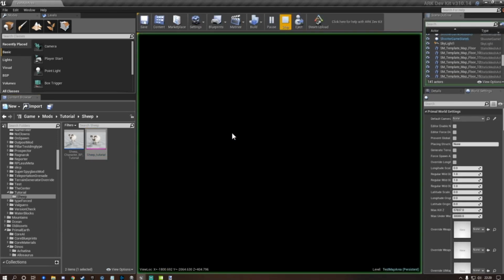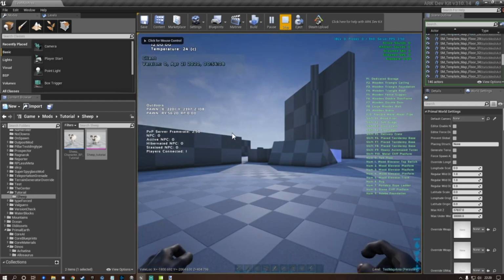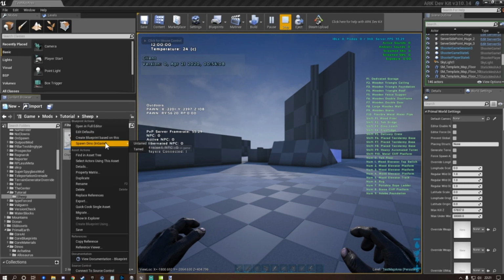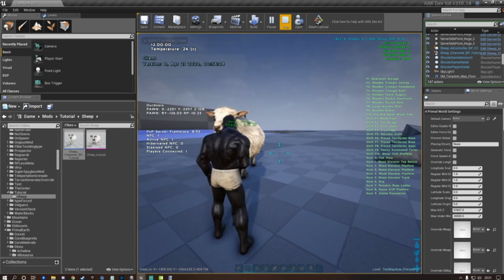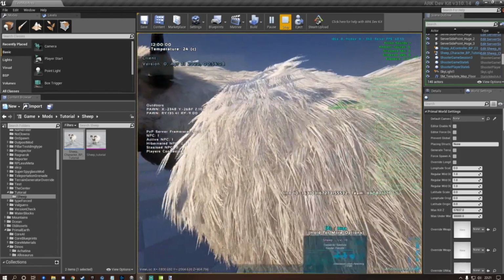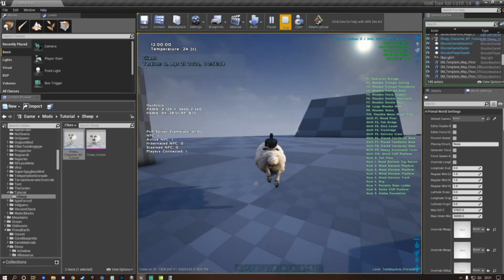So now I should have a really fast sheep with quite a large size to it. There we go. It's actually bigger than me and still ridiculously fast.